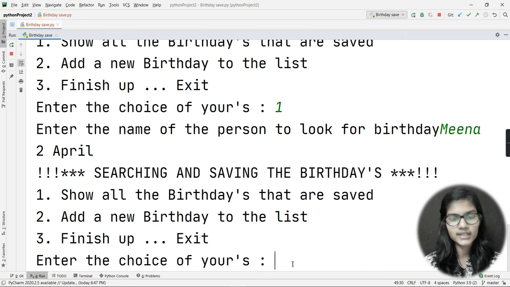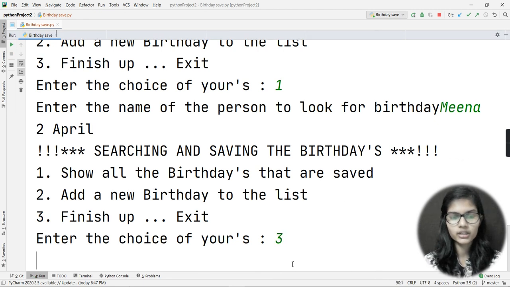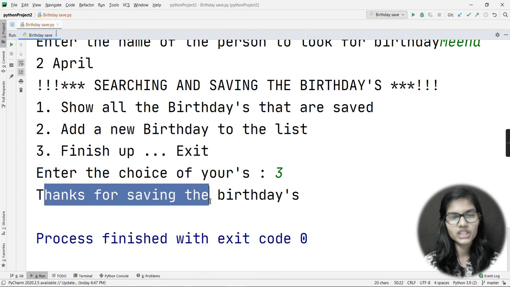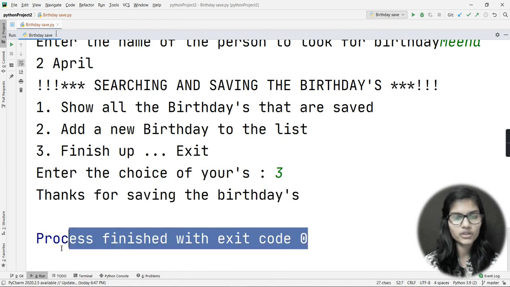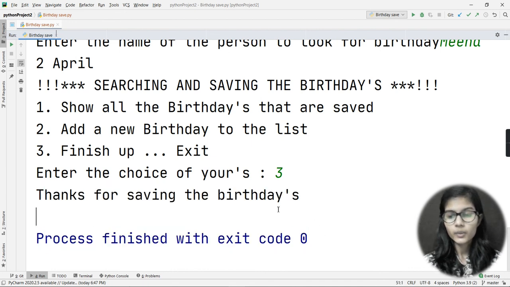If I want to exit now, I just click on the third one. It gave me a message, thanks for saving the birthdays, and it printed process finished with exit code 0. Now I hope you got the idea of how you can make this very simple program, and it was a very interesting one. You can add all the birthdays you want here and use them at any point.